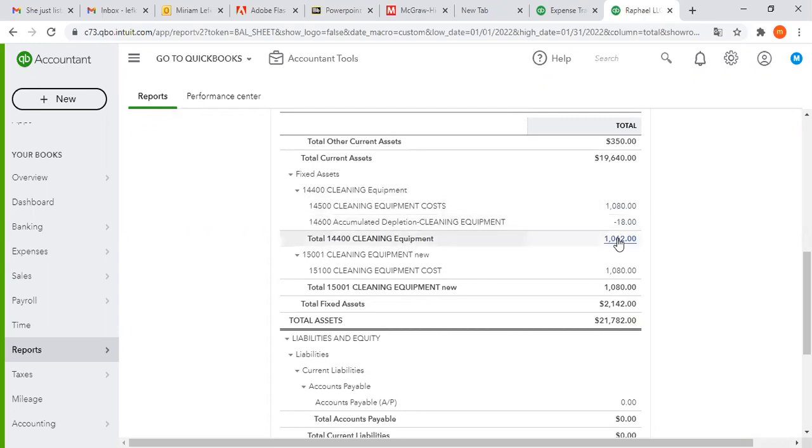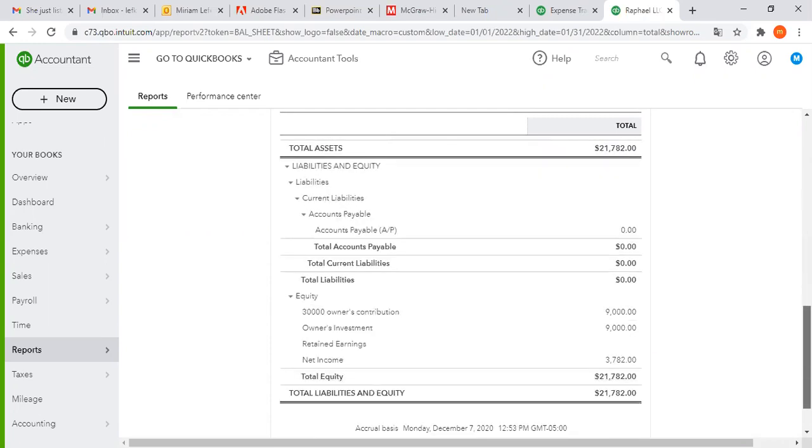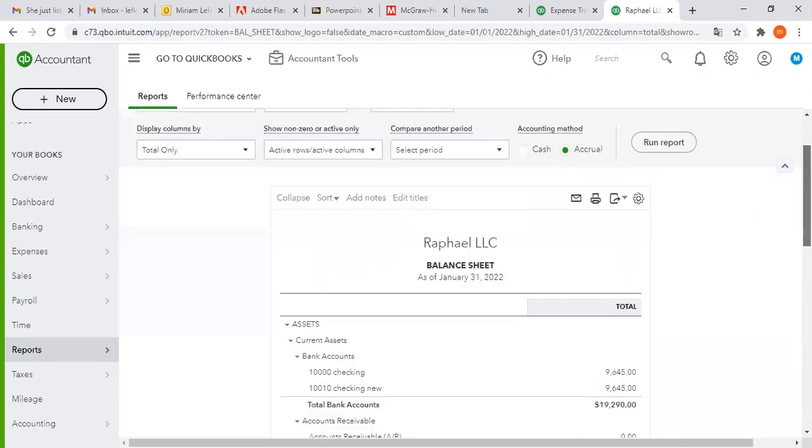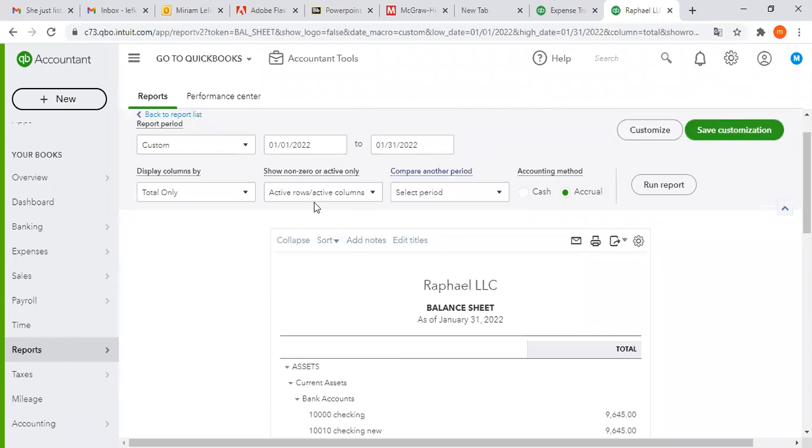This looks good. 1,080 minus 1,080. So that's fine. 9,000. And then the net income is half of this. 3782. So it's not correct. You should have about half of that. And that's your answer. So good luck with your project. It's a very short project, and it's not taking that long.